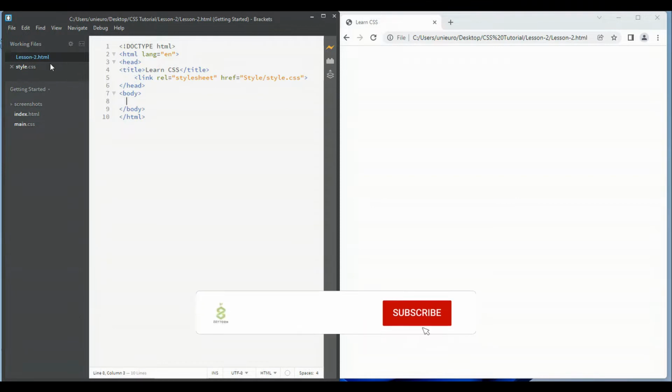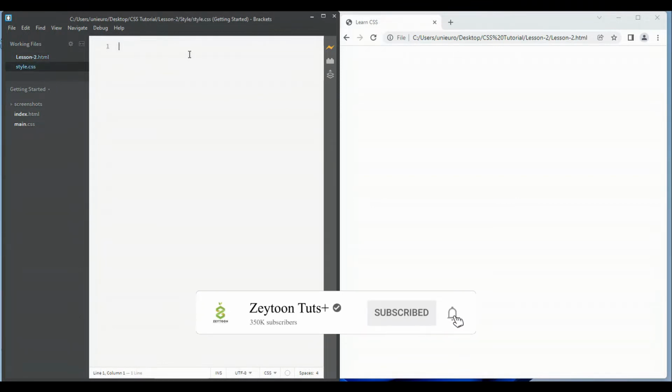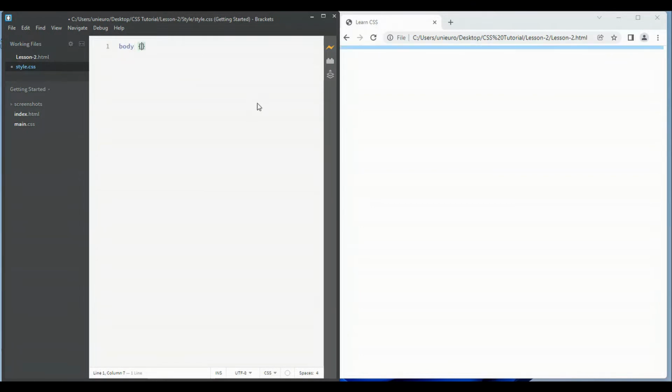Now we go to style.css. First of all, we add the image. We add body. We add image background for body. Body, background image, URL.